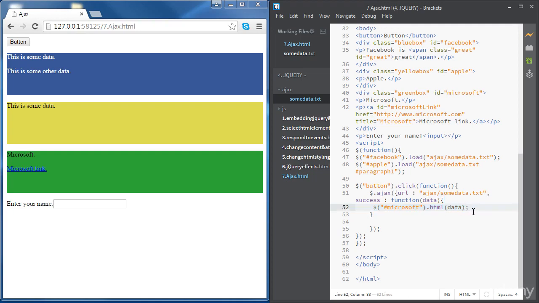All right. So let's try this. So let's click on the button, and now we can see that the Microsoft content has changed to data stored in the text file. All right.